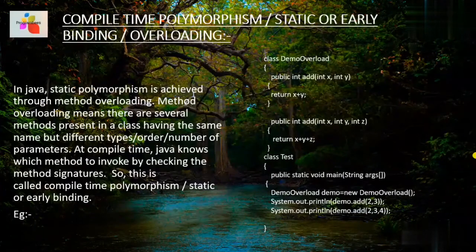Now let's talk about compile time polymorphism. Compile time polymorphism is also known as static or early binding or overloading. Overloading means the same function name with a different parameter list. In the given example, you can see that there are two functions with the same name, that is public int add, but both have different parameter lists. The first one has int x, int y, the second one has int x, int y, int z. So both functions work in different environments. That is, the first one returns x plus y, the second one returns x plus y plus z. In this way, compile time polymorphism, static or early binding or function overloading works.